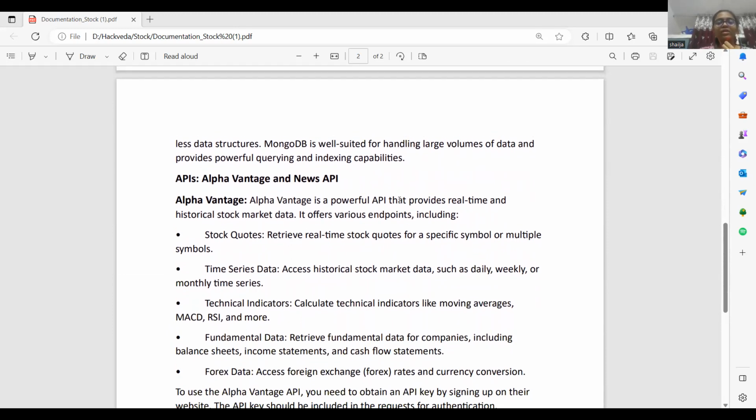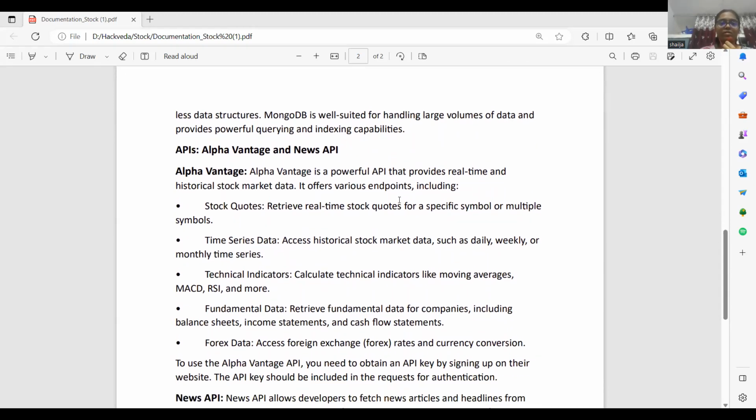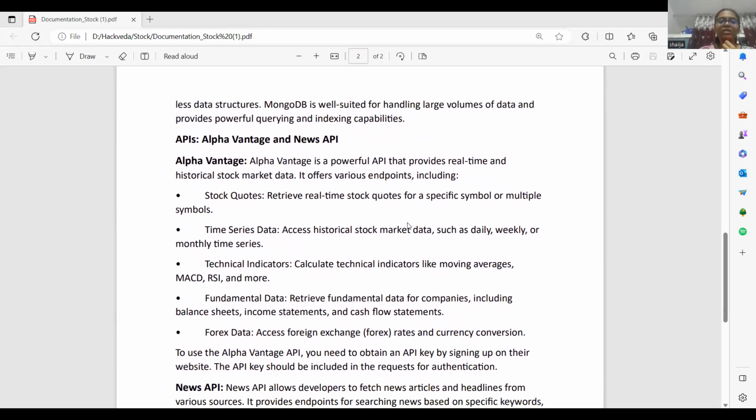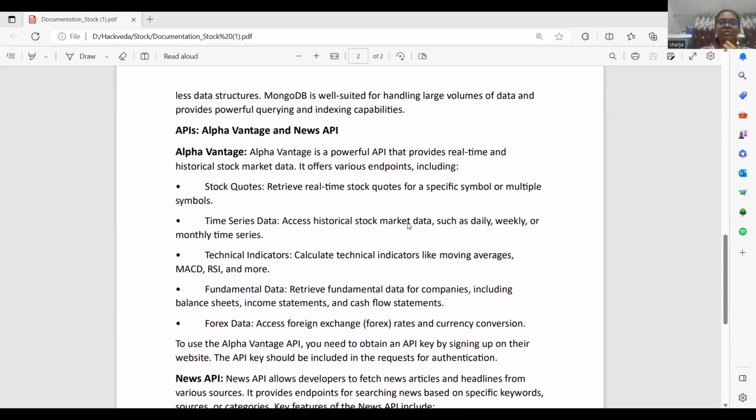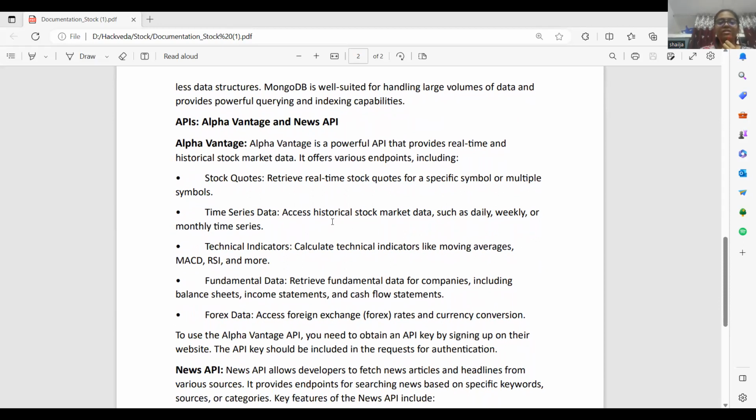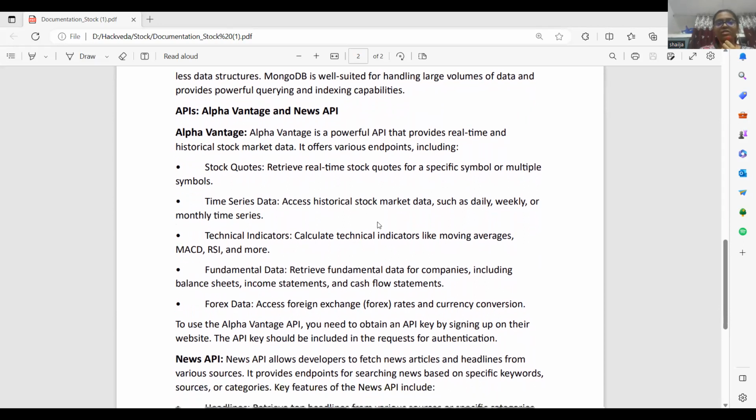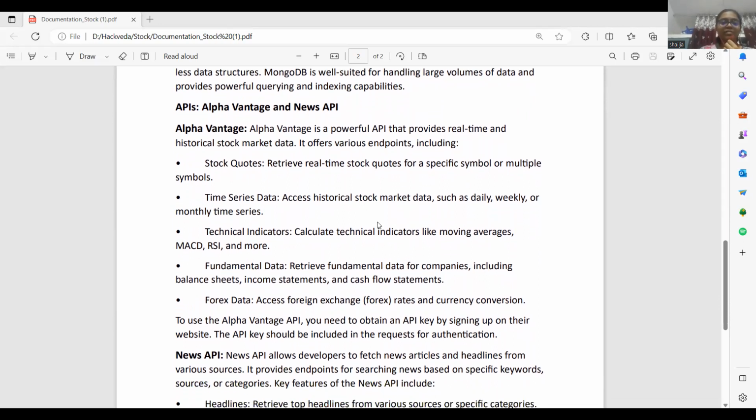So two APIs are used in this project. First one is Alpha Vantage and second one is News API. Alpha Vantage is a powerful API that provides real-time and historical stock market data. It offers various endpoints including stock quotes, to retrieve real-time stock quotes for a specific symbol or multiple symbols, and time series data, to access historical stock market data. By this we can access the historical data of the stocks such as daily, weekly, or monthly time series.